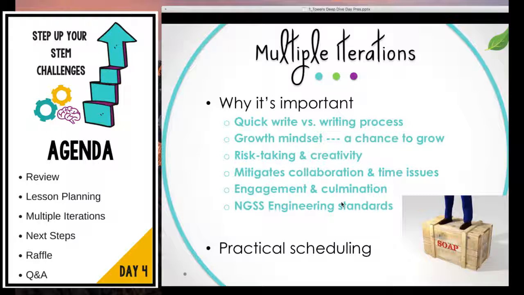With your multiple iterations, it's so important to give the students a second build as often as humanly possible. But don't beat yourself up if you don't get through a second or a third iteration on every challenge that you do. I think of it as a quick write versus having students go all the way through the writing process, all the way through revising and editing and publishing. There is value to a quick write, the same way there is value to a one and done challenge. But if we never took students all the way through the writing process, they wouldn't develop those skills to refine their process and their end product, right?